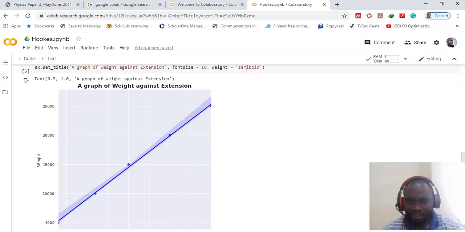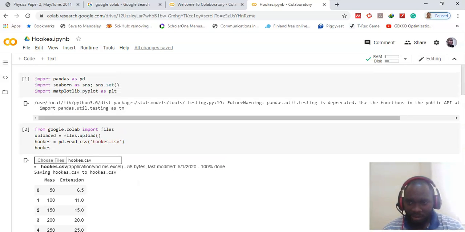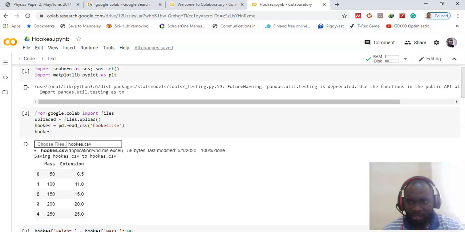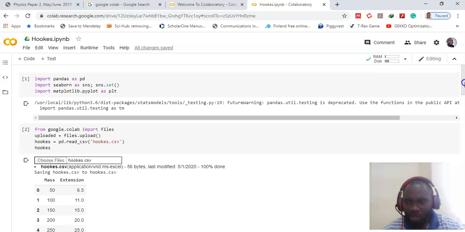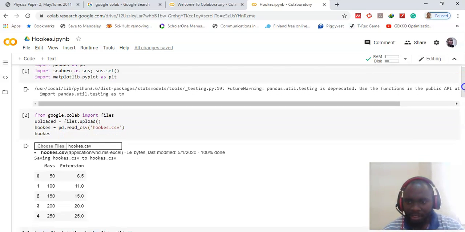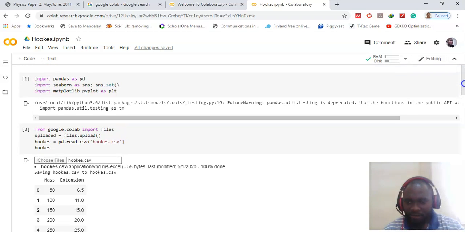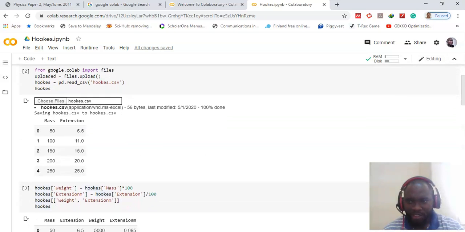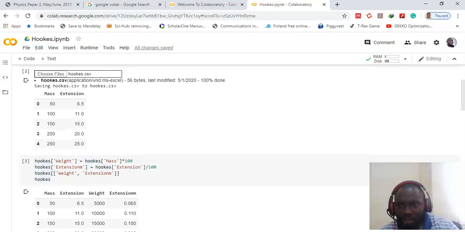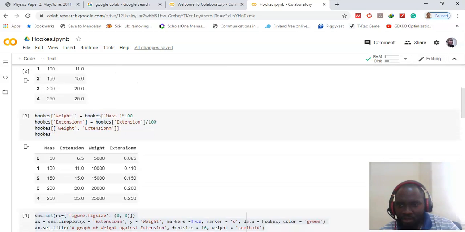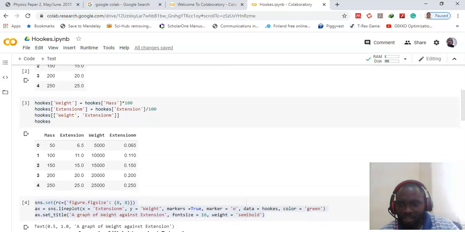So okay, that's just all about it. Let me quickly run through it. We import our libraries, in this case Pandas for manipulation of data, Seaborn and Matplotlib for visualization. Then the next cell will upload our data into the Colab. Then we do some manipulation on our data to determine the weight and also the extension in meters.